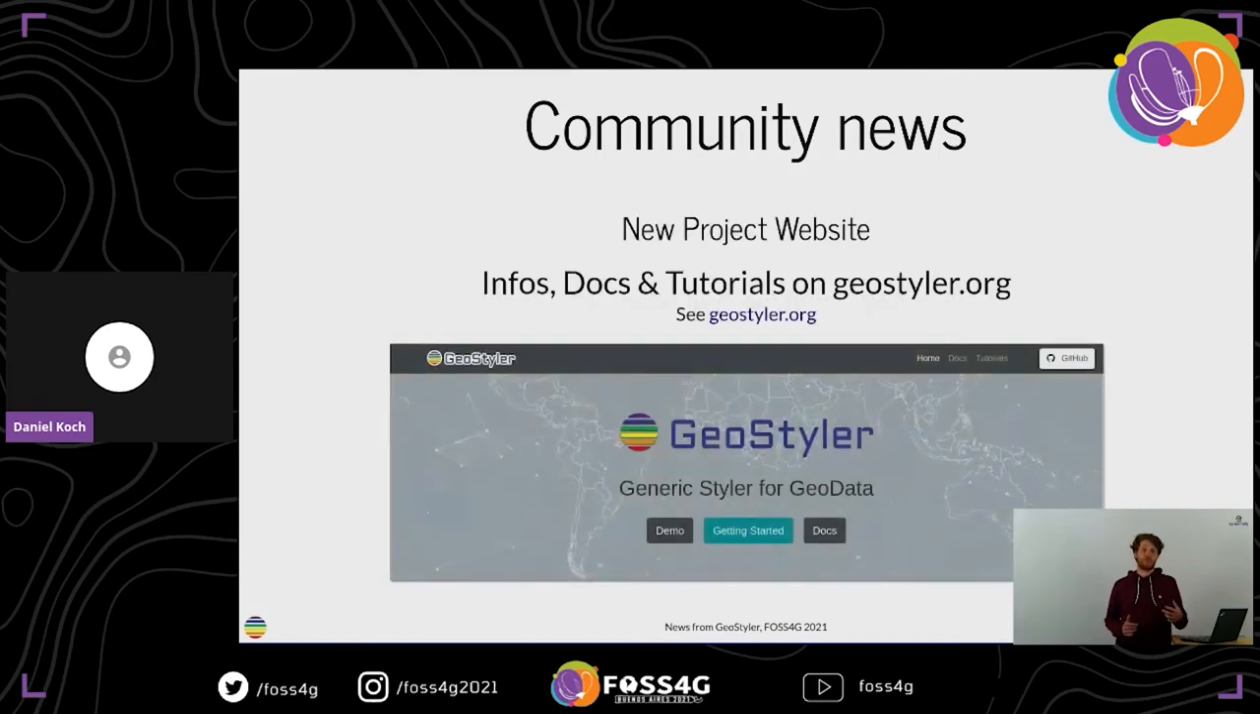We also have a new website, which can be seen on geostyler.org. There we provide information about the GeoStyler project, we provide the documentation, links to the different repositories, and also tutorials on how to use GeoStyler.